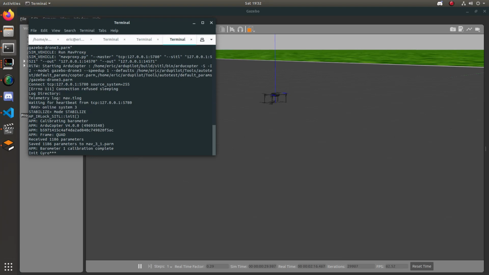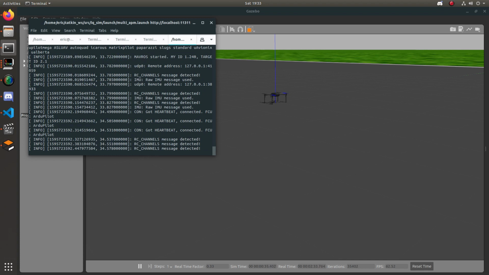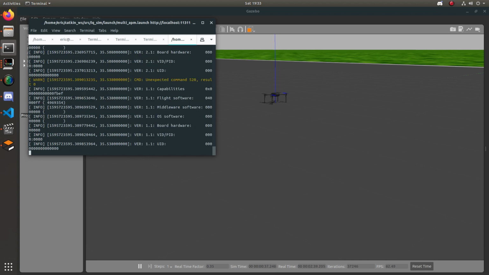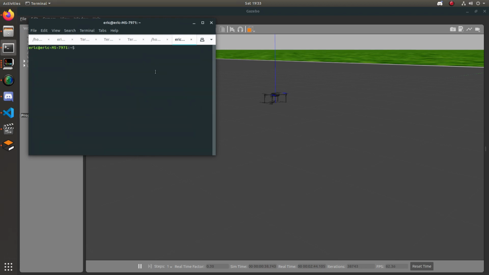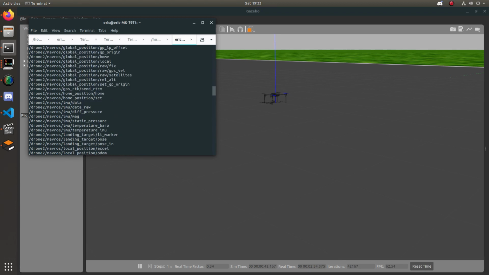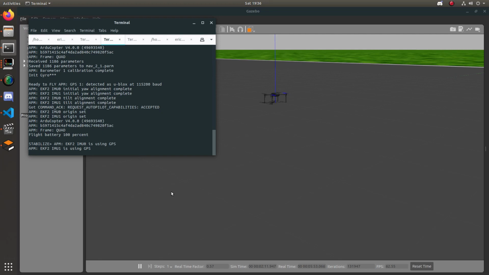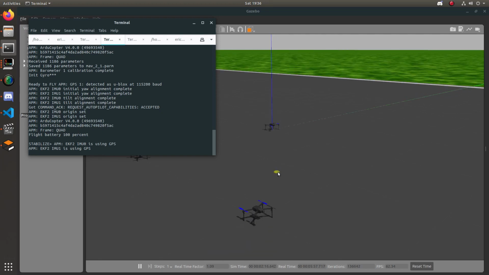So now let's go ahead and launch MAVROS. So now if we do a rostopic list, we should see all of the topics. And you see drone 3, drone 2, and drone 1. So now the last step is to just wait for the EKF2, IMU0, and IMU1 to start using GPS. So it looks like all of the drones are now using the GPS, so we should be ready to go ahead and launch our program.